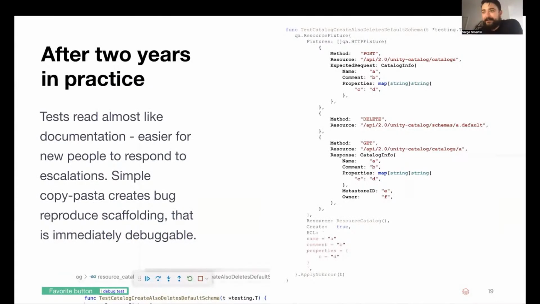So here is the real example of the test. We have test catalog create also deletes default schema. We have a set of 3 fixtures. The first fixture is a call of HTTP post method to API 2.0 Unity catalog catalogs path with catalog info entity with name A, comment B, with properties C equals to D. Then we execute delete on another HTTP path, and then we execute get. So essentially, these are all HTTP requests that are performed in the scope of create callback of Terraform resource, and we capture them in a single test that is debuggable and that is readable.